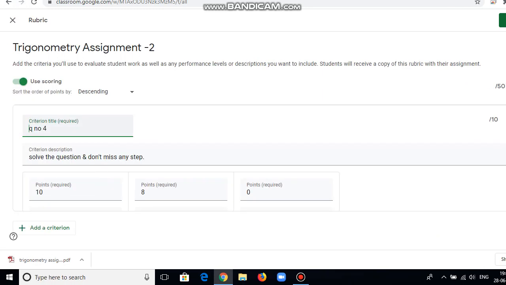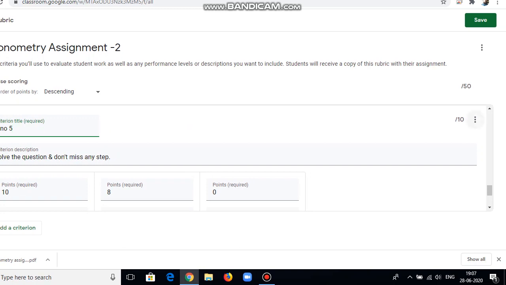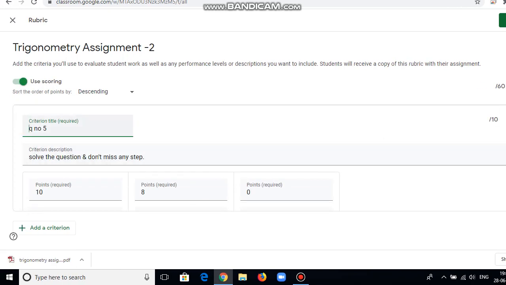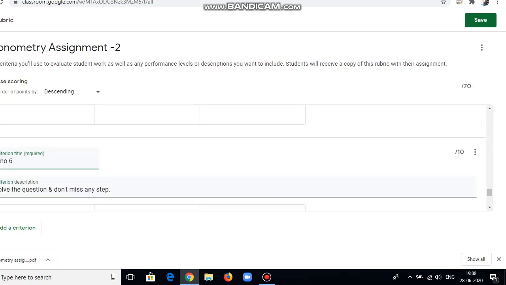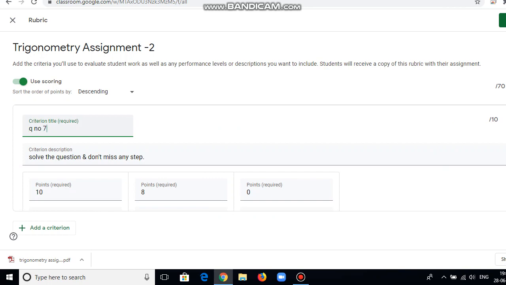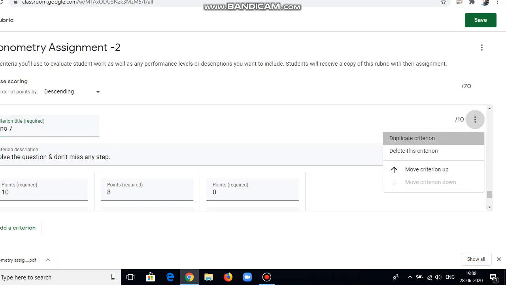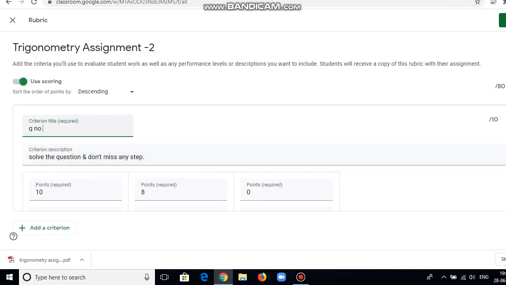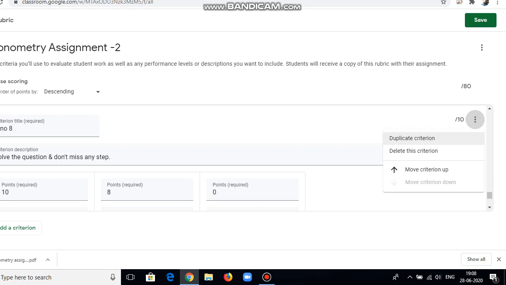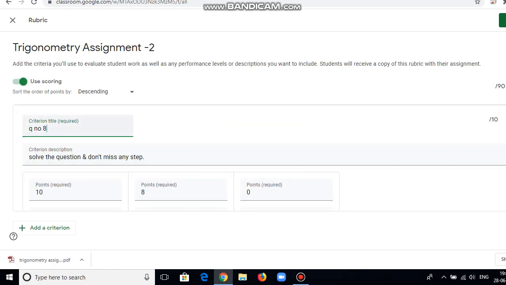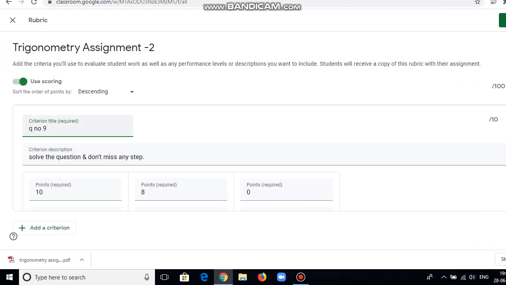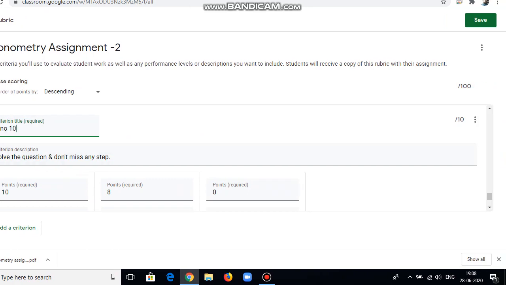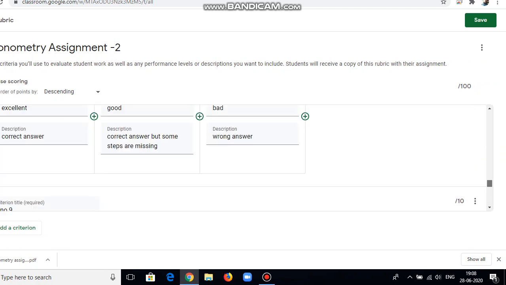Again I will duplicate this. I will write question number 5. I will again duplicate, and I'll write here question number 6. I will again duplicate this. I will write here question number 7. Now I will again duplicate and write question number 8. I will again duplicate the criterion, and I'll write here question number 9. I will again duplicate the criterion, and I'll write here question number 10. So since in my assignment only 10 questions are there, I wrote up to question number 10.